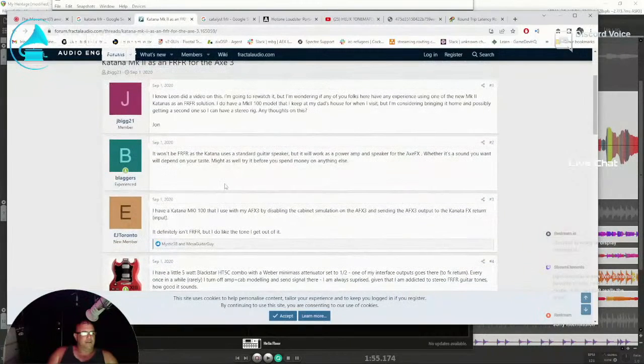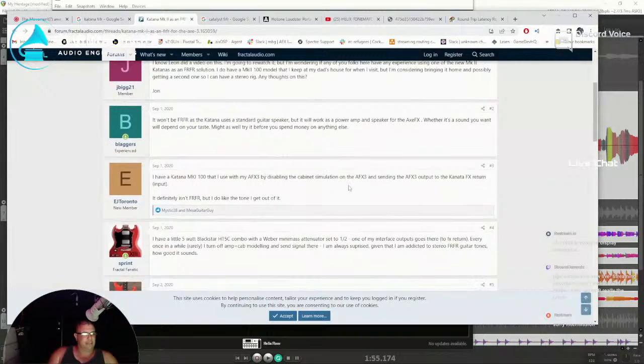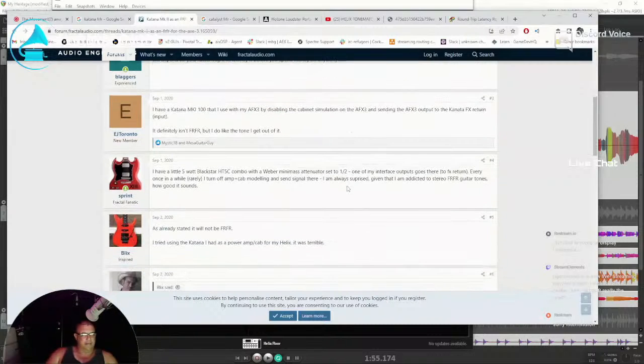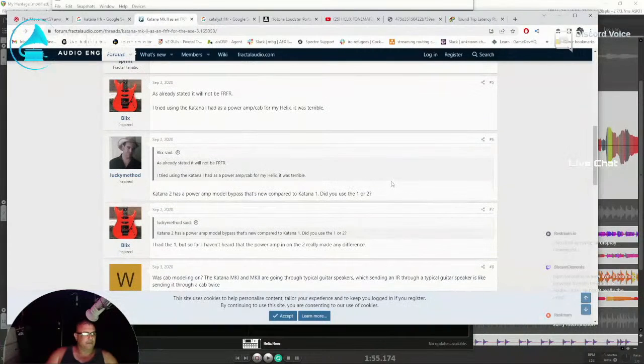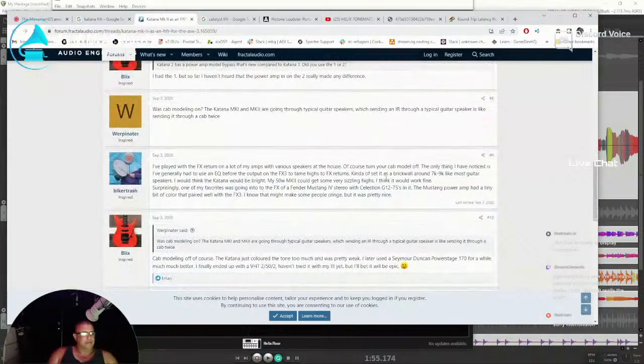Somebody says it won't be FRFR as the Katana uses a standard guitar speaker, but it will work as a power amp and speaker for the XFX. Whether it's the sound you want will depend on your taste. Might as well try it before you spend money on anything else. Another guy says, I have a Katana Mark 100 that I use with my XFX3 by disabling cabinet simulation, of course. On the XFX3, instead of the XFX3 output to the Katana effects return input. It definitely isn't FRFR, but I do like the tone I get out of it. Somebody else says it was terrible. Yeah, cab modeling.